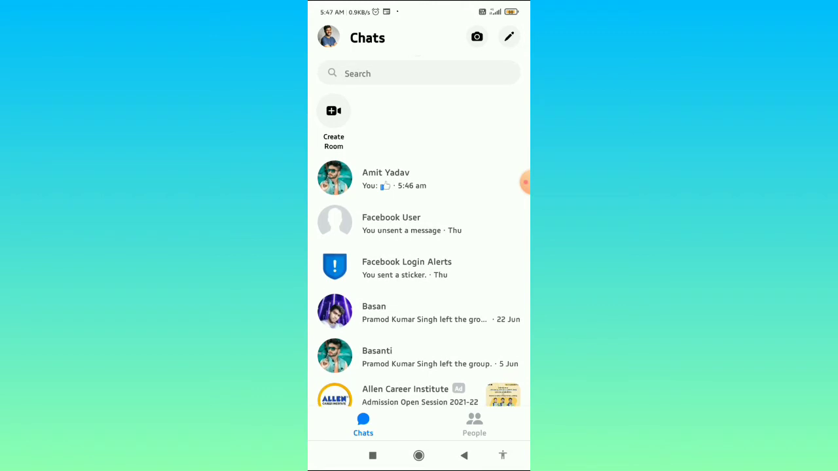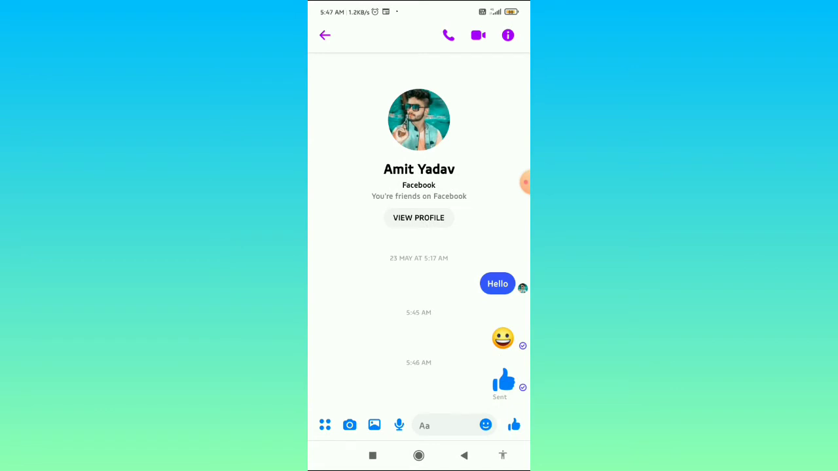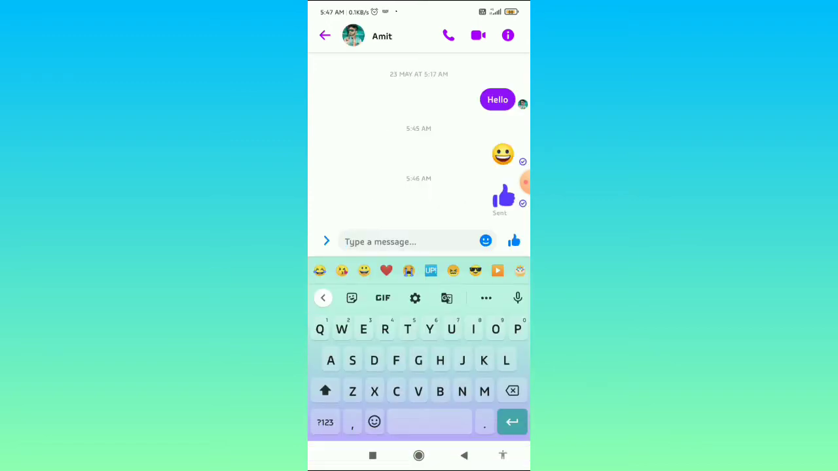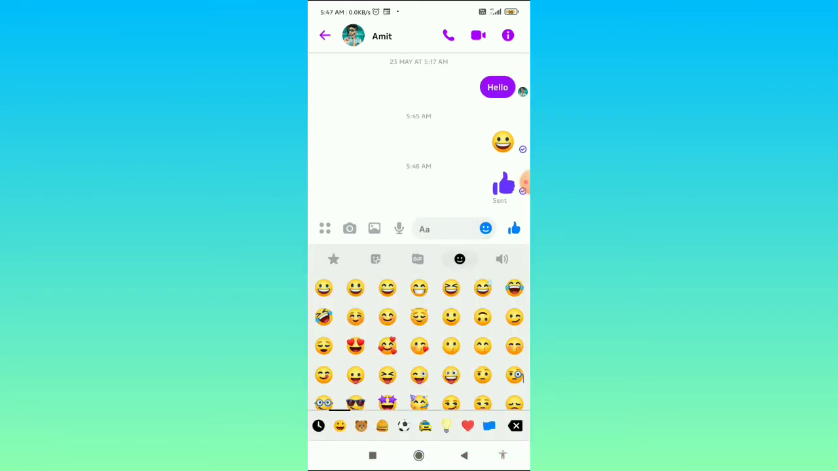Firstly, open any of the conversations in which you want to send the sound emojis, like this. At the bottom you can see the type a message button, in which you can type a message and send it to the person. On the right side of it you can see the emoji button. When you click on this emoji, you come to this page.